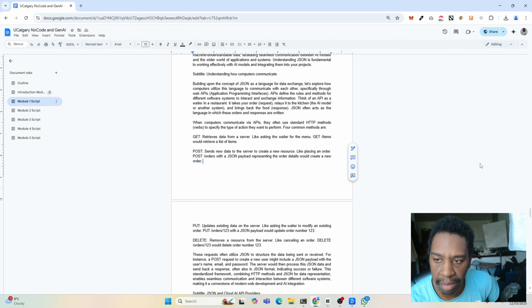Understanding how computers communicate. Building upon the concept of JSON as a language for data exchange, let's explore how computers utilize this language to communicate with each other, specifically through web APIs, application programming interfaces. APIs define the rules and methods for different software systems to interact and exchange information. Think of an API as a waiter in a restaurant. It takes your order, the request, relays it to the kitchen, the AI model or another system, and brings back the food, the response. JSON often acts as the language in which these orders and responses are written.